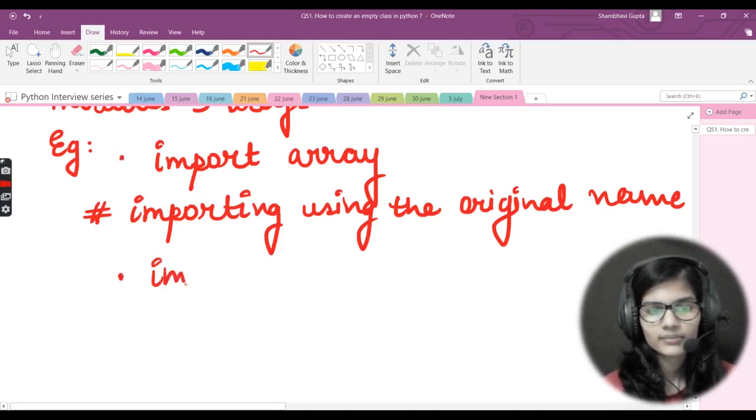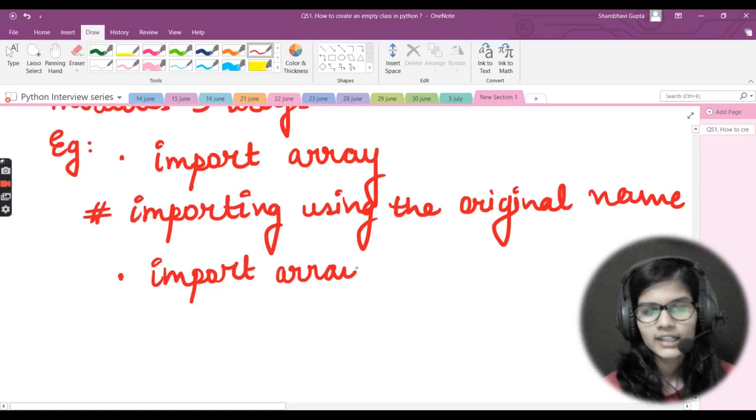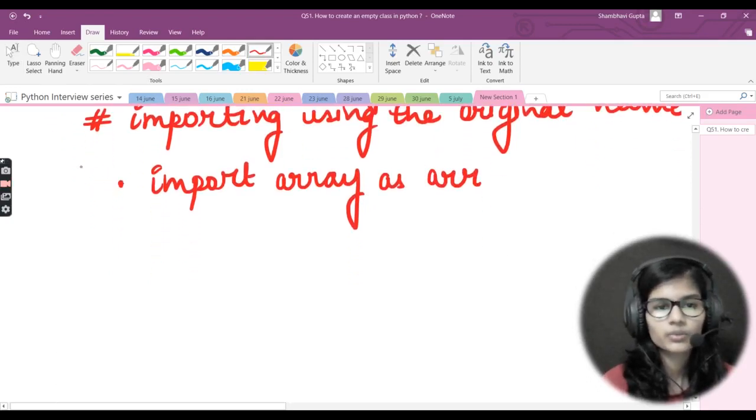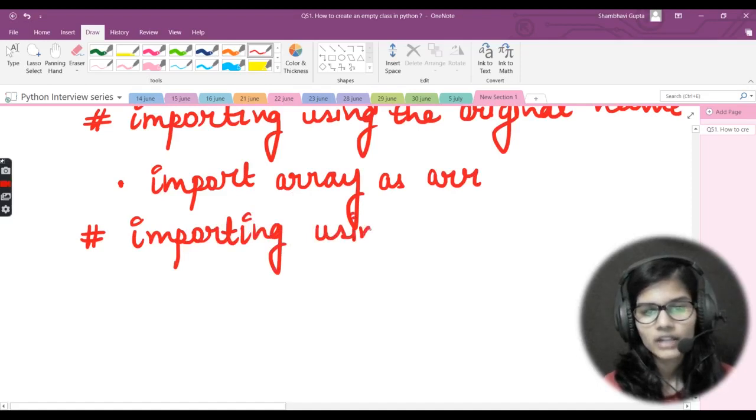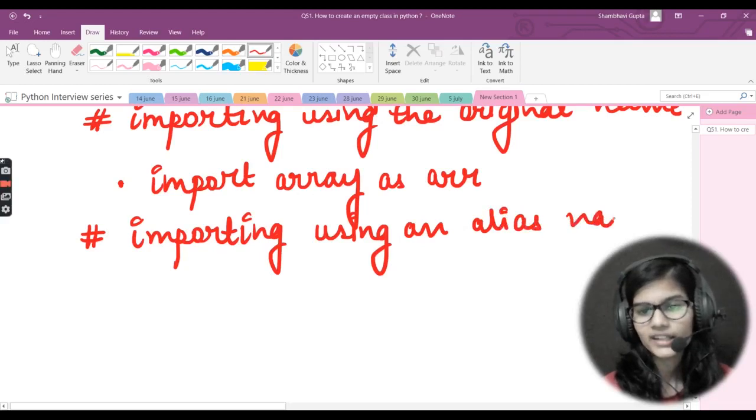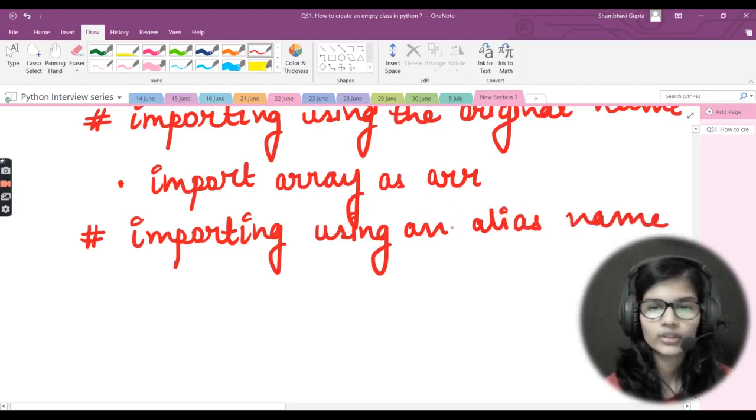Next one which we have, we can simply write import array, and now I can even give it a short form as well. That is import array as ARR. So now wherever you want to use this array module, you can simply write ARR. For this, I could write in the above statement: I am importing it using another name, a nice name, you can call it whatever, fine.